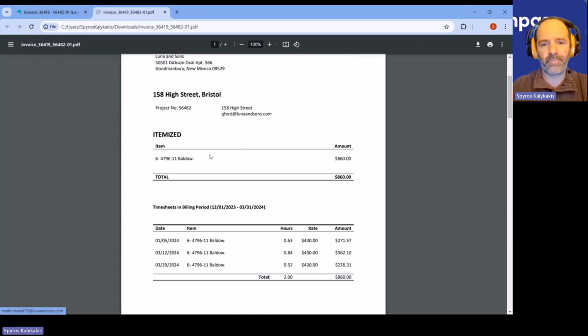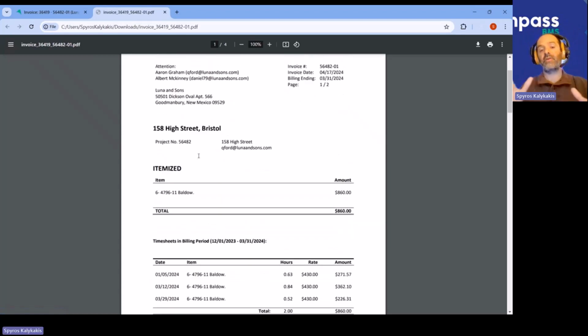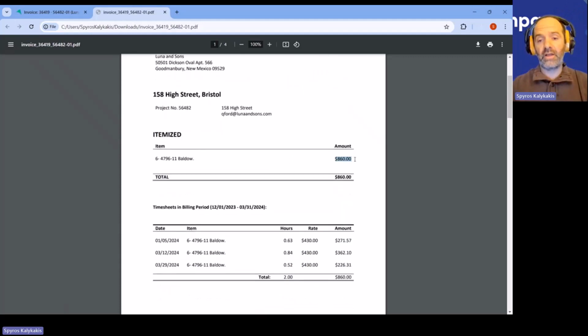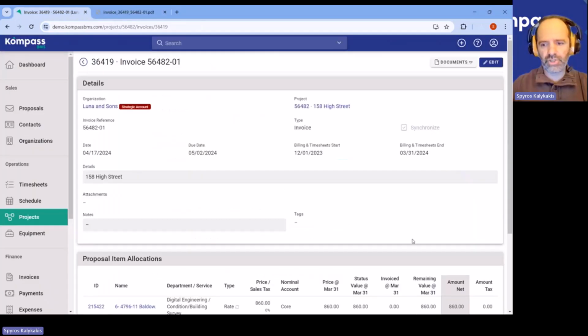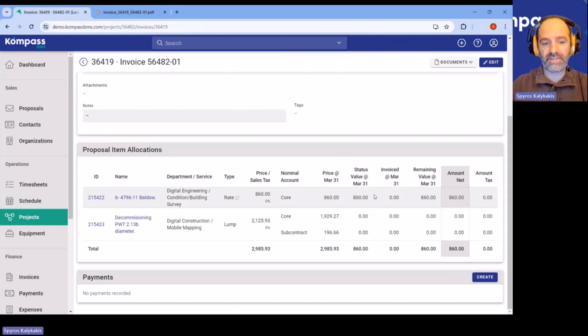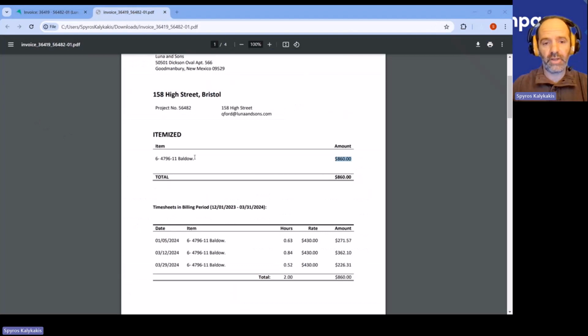So here is my invoice. In that particular invoice, the way that we have created according to our client's needs, we have this little table in here where we're just showing you this amount, 860. The proposal item allocations. This is what I am showing to you in this table.